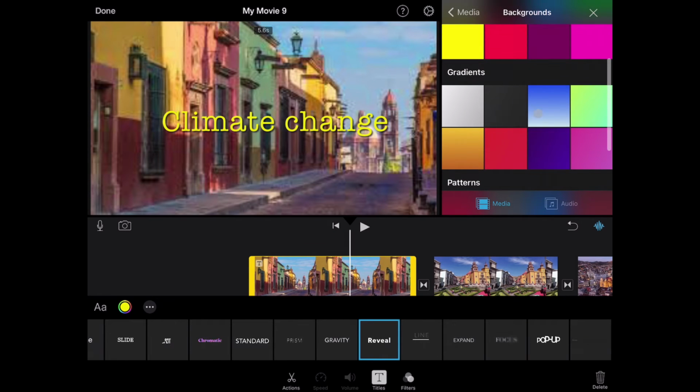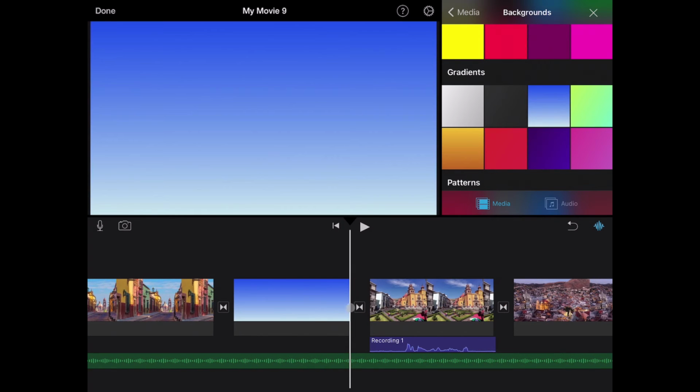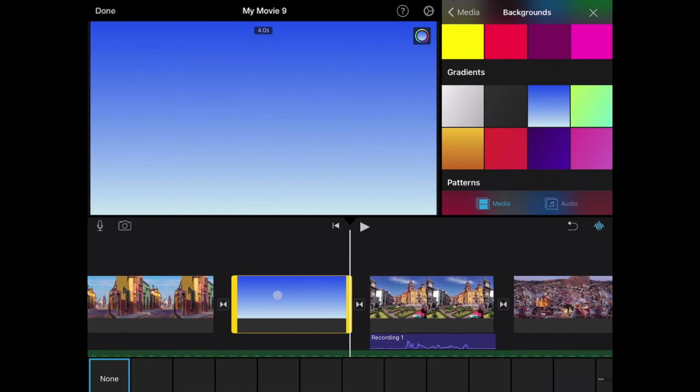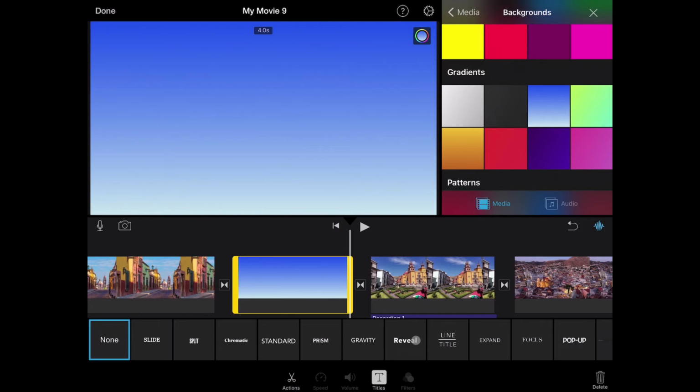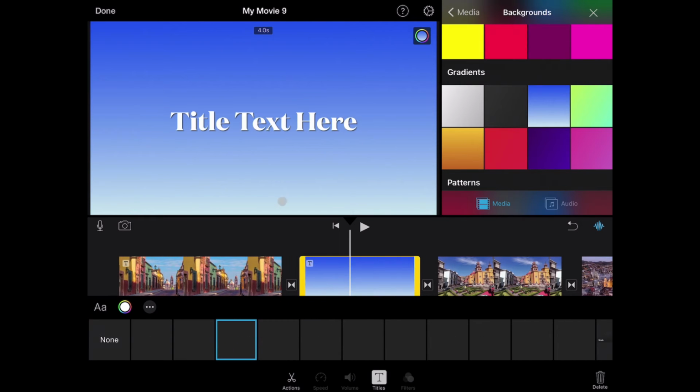So if I chose a simple gradient and hit plus, it'll add this just as a clip like anything else, and then again I could click on it and maybe add some text to it or so on directly on top of that. So those are pretty handy. Works great for things like titles or even doing some things like green screen and that, which is great.